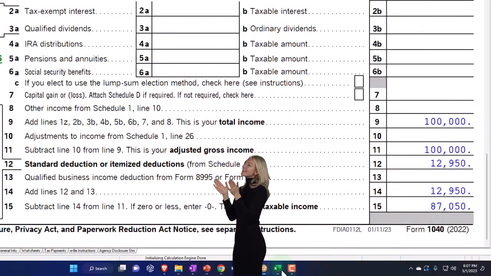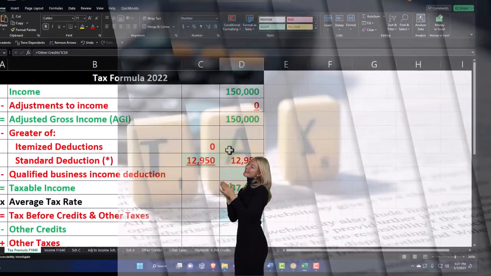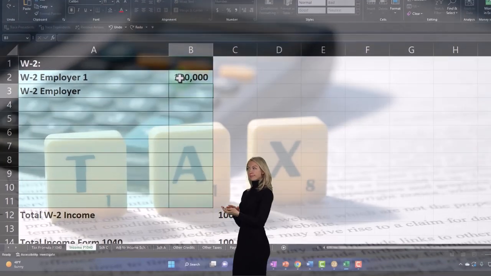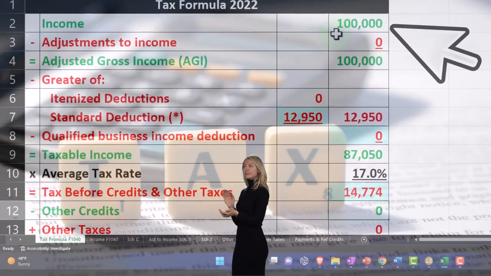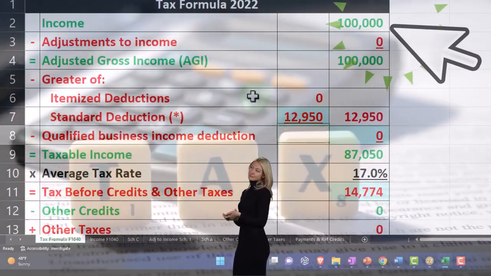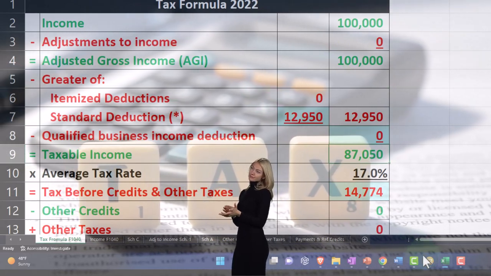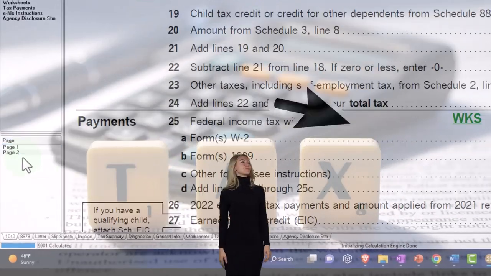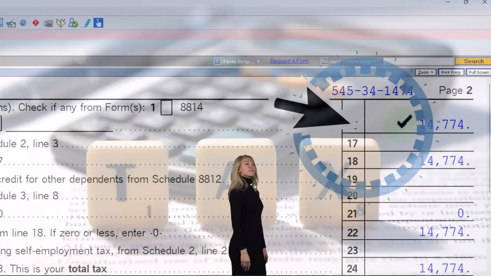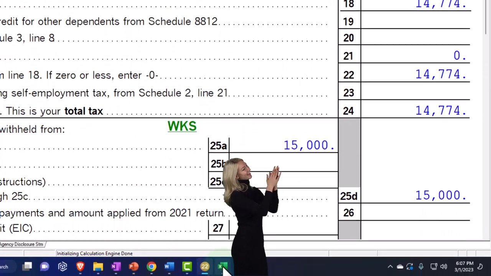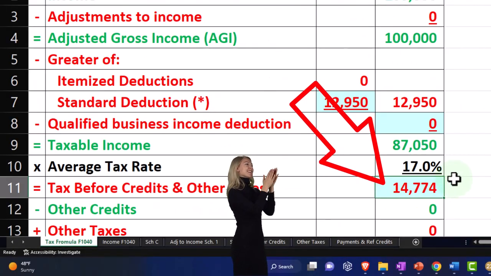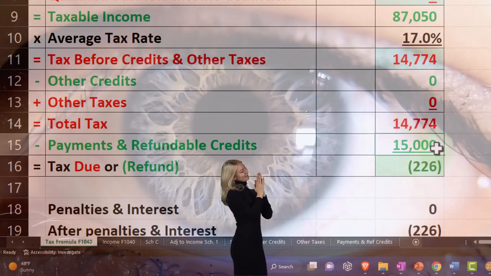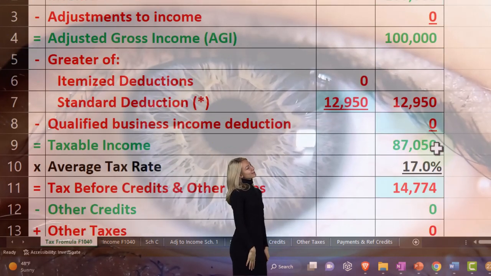We can mirror that over here in our tax formula worksheet, where I'm going to say the income is going to be 100,000, pulling over to the first line of the income, 12,950 standard deduction, 87,050, that matching what's on the taxable income page 2. I'll let the software do the tax calculation, 14,774 in this case. That's where our major focus is, but we have the 15,000 that we're assuming for the withholdings as well.